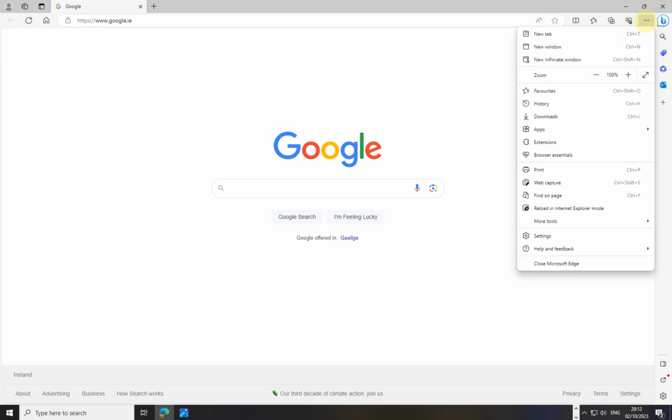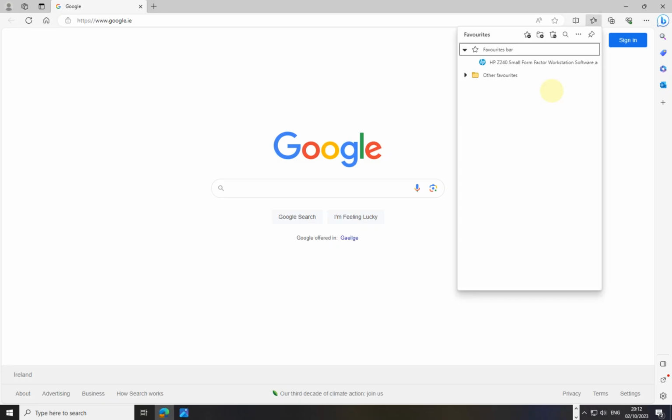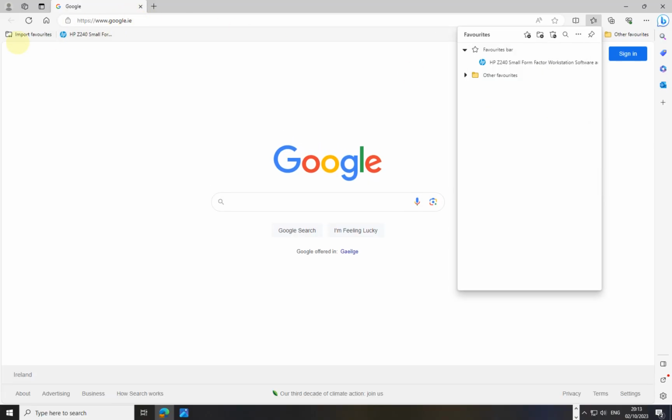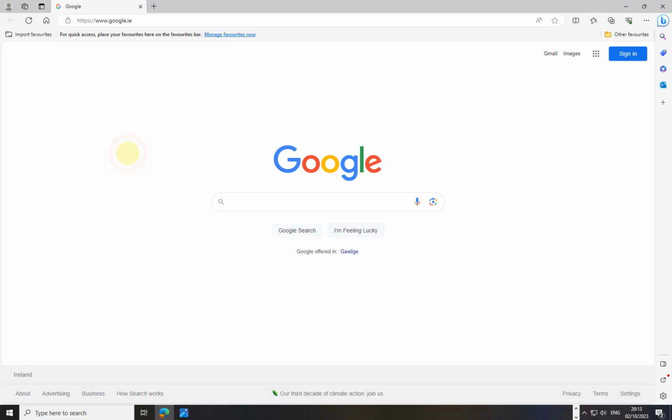So I click on the three dots, and this time I go down to favorites because it's favorites, not bookmarks. And I have to click on three dots again and go show favorites bar always. And now here it is, it's just turned up. And what it's done is, for some reason, because I'm working on a HP Z240 machine, it's given me a shortcut to HP. I don't want that. Click on it and go delete.